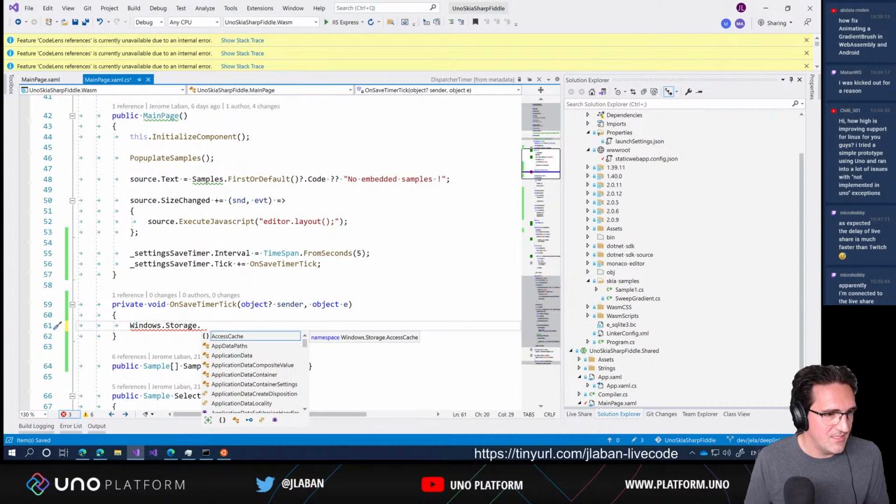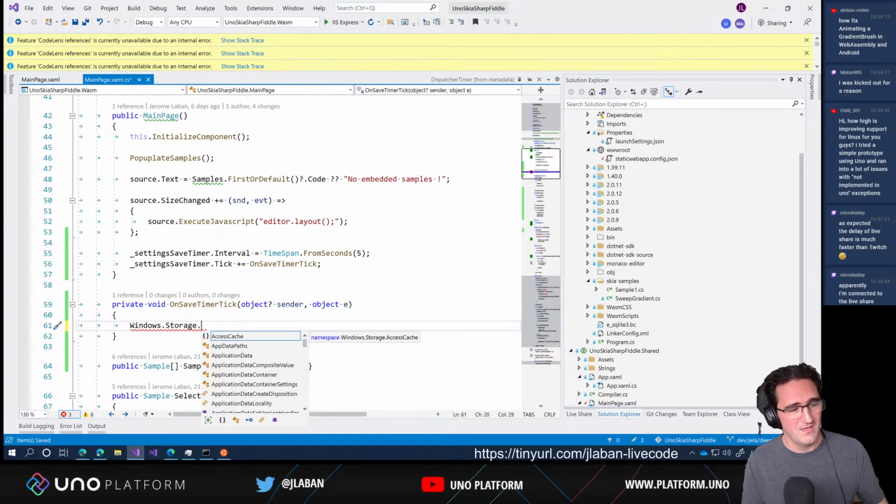How to fix animating gradient brush in WebAssembly and Android. Did you open an issue about that one? I don't know. If you haven't, try to open an issue about this with a repro sample. Try to make a very small sample about animating a gradient brush and see if something is not working there.